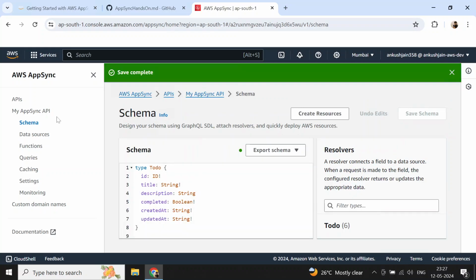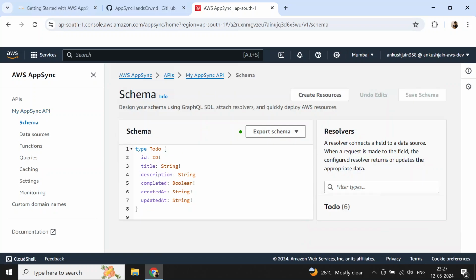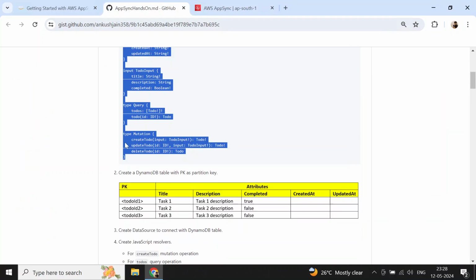So now we have created a GraphQL API. We have provided it the schema. So you can see, okay, what is happening? Yeah. So the schema has been created, and now what is the next thing?